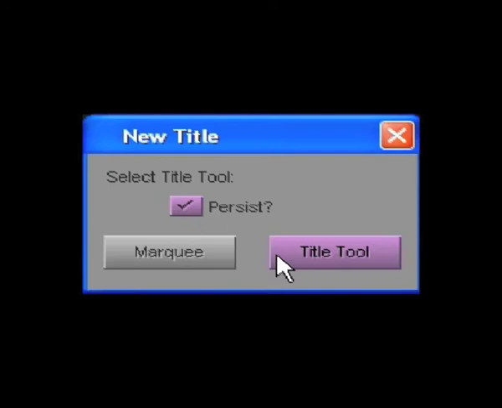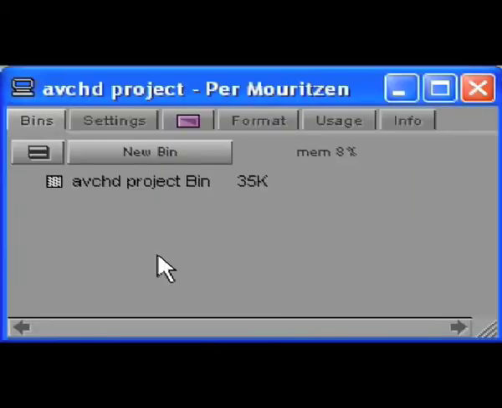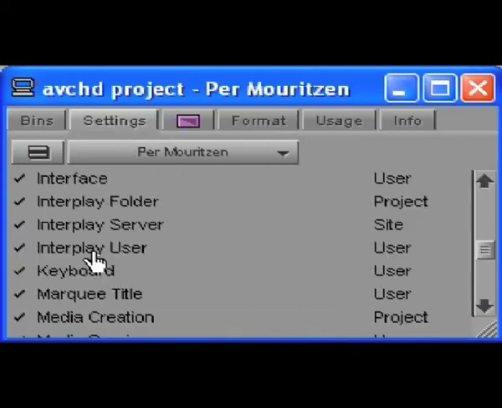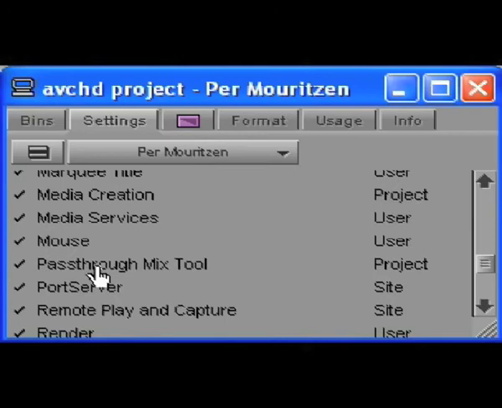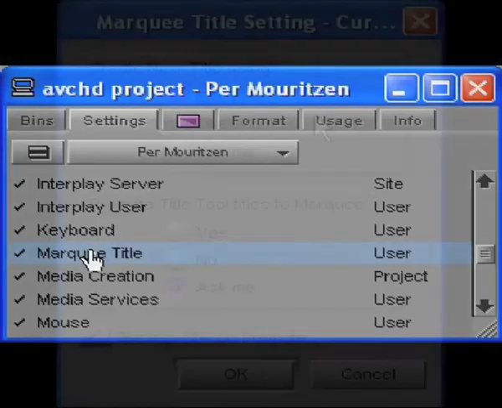But what if you want to change that? How do we do that? We simply go down here and open the settings box, this one here, and then we scroll down until we find the marquee title, and here it is, and you double click it.